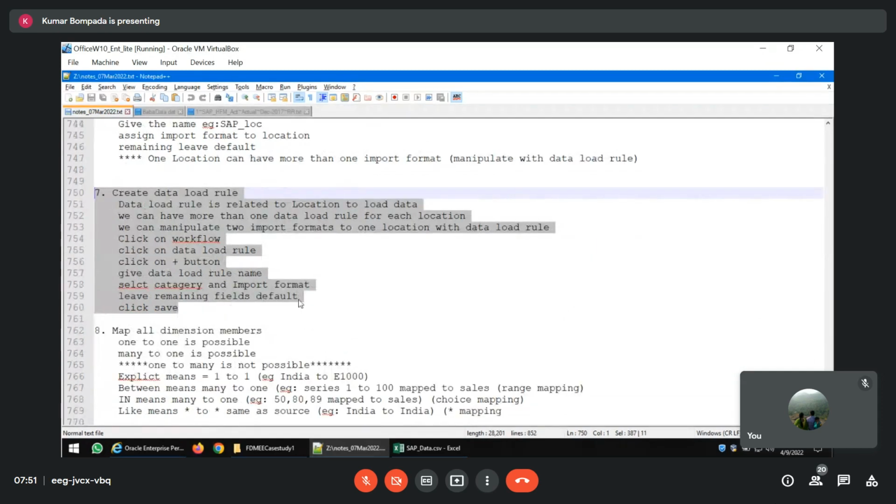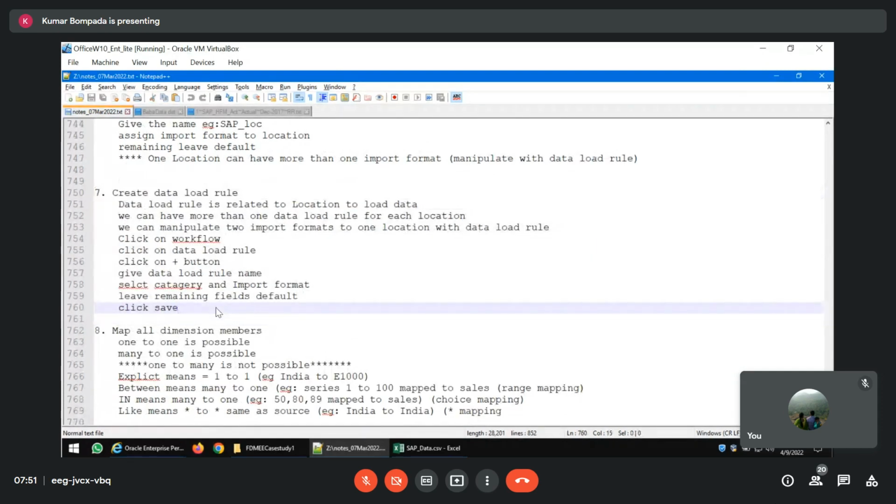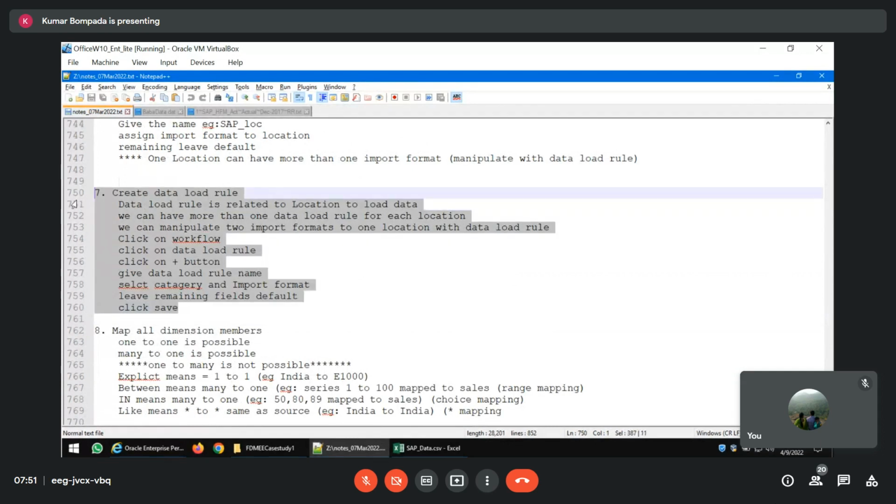Next is, do we use the data load rule regularly, sir? It is also a one-time activity, but yes, if you want, you can manipulate this. When you want to load separate data other than regular data, you can create a temporary data load rule and load that. Examples of other data: ownership data, and ownership data regularly changes, right? And exchange rates data.